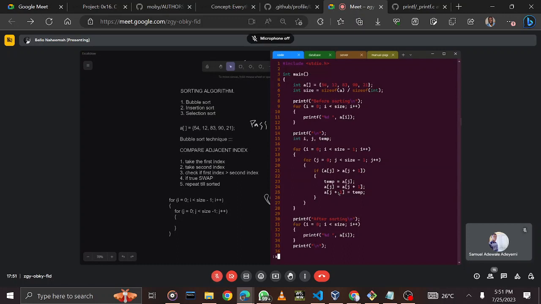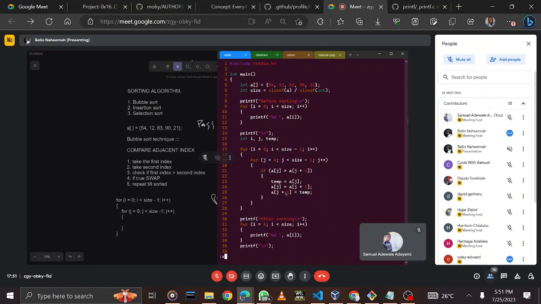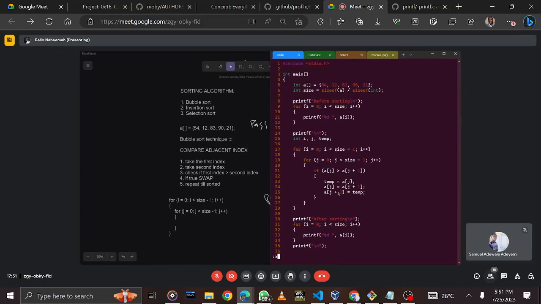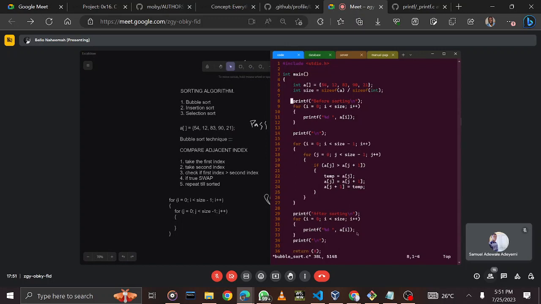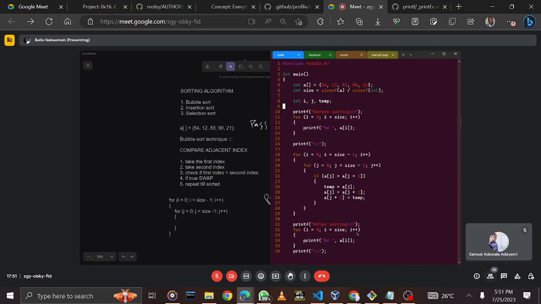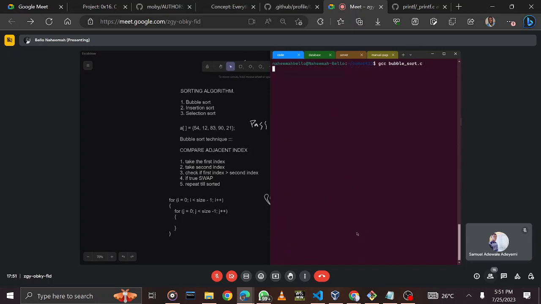That's nice. So let's see the output of this one. Okay. So I pushed this thing down. Okay, so before sorting, we have this, and after sorting, we have this. So our bubble sort is working. Can we see it? Yes. So our bubble sort is working.